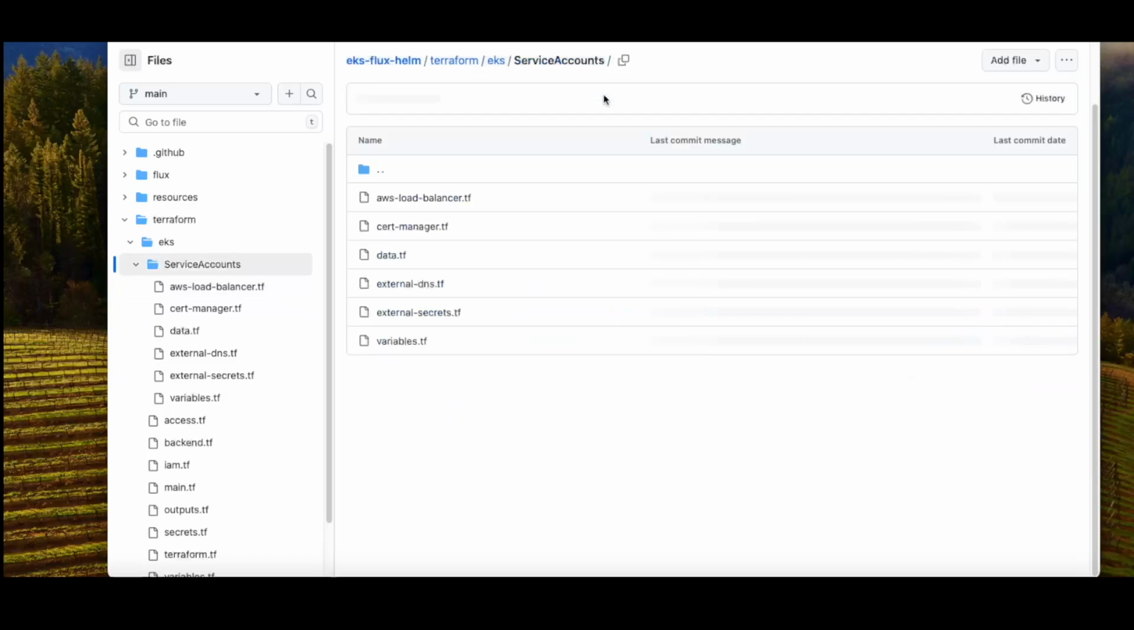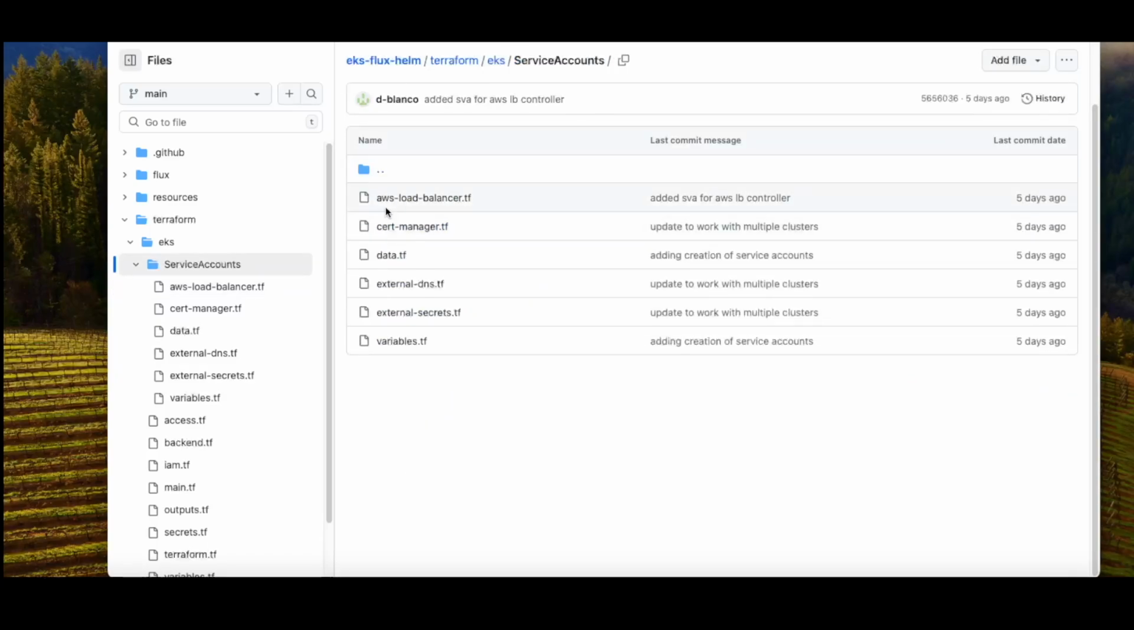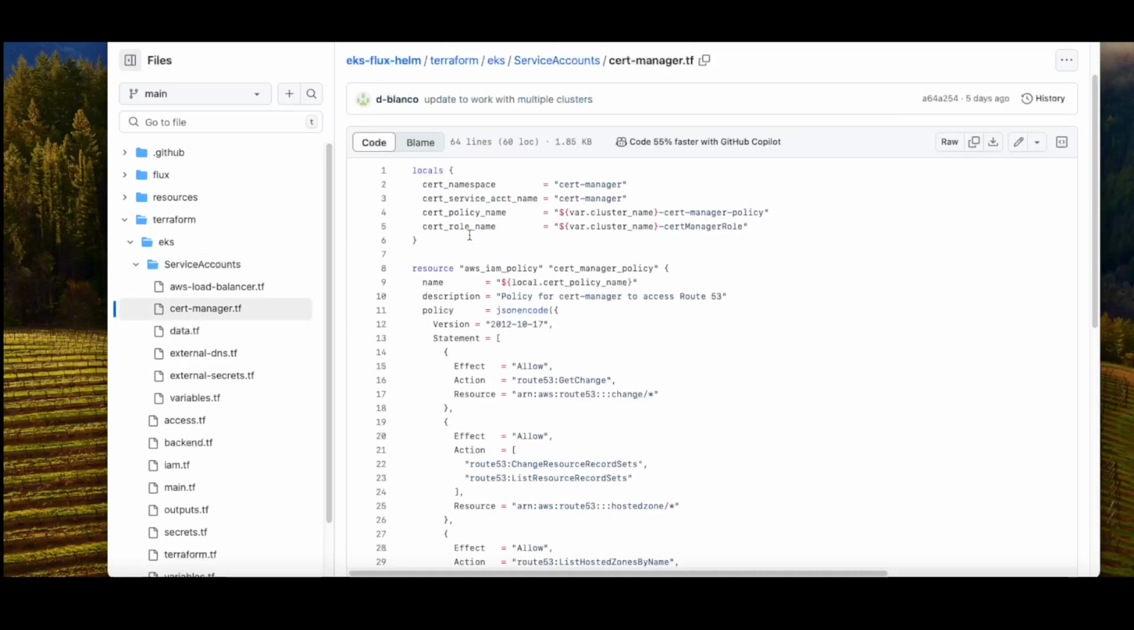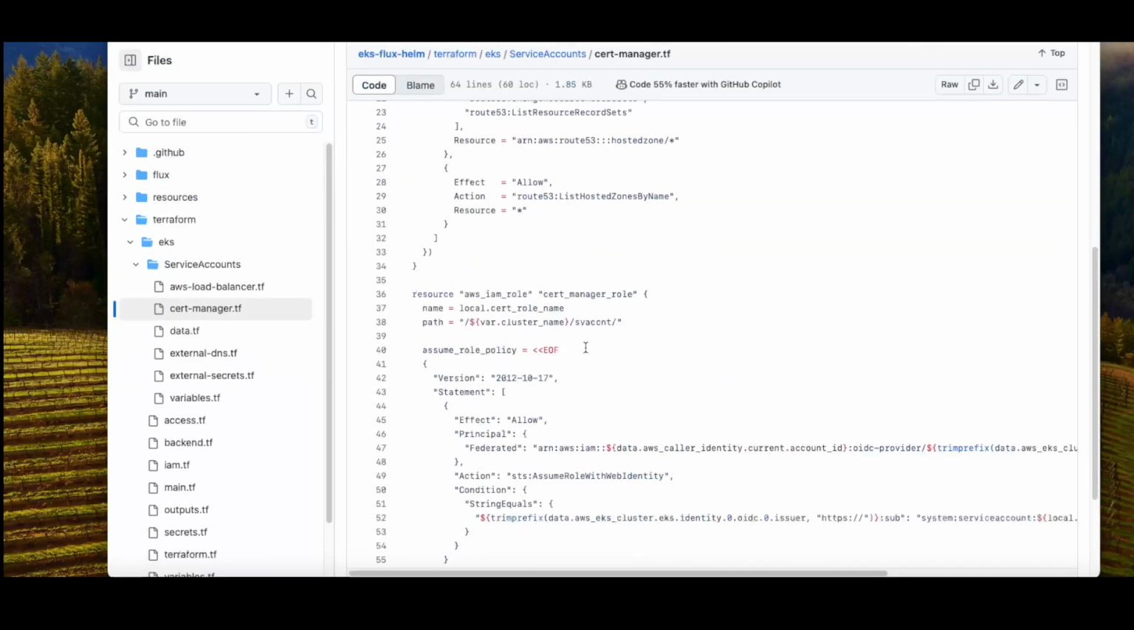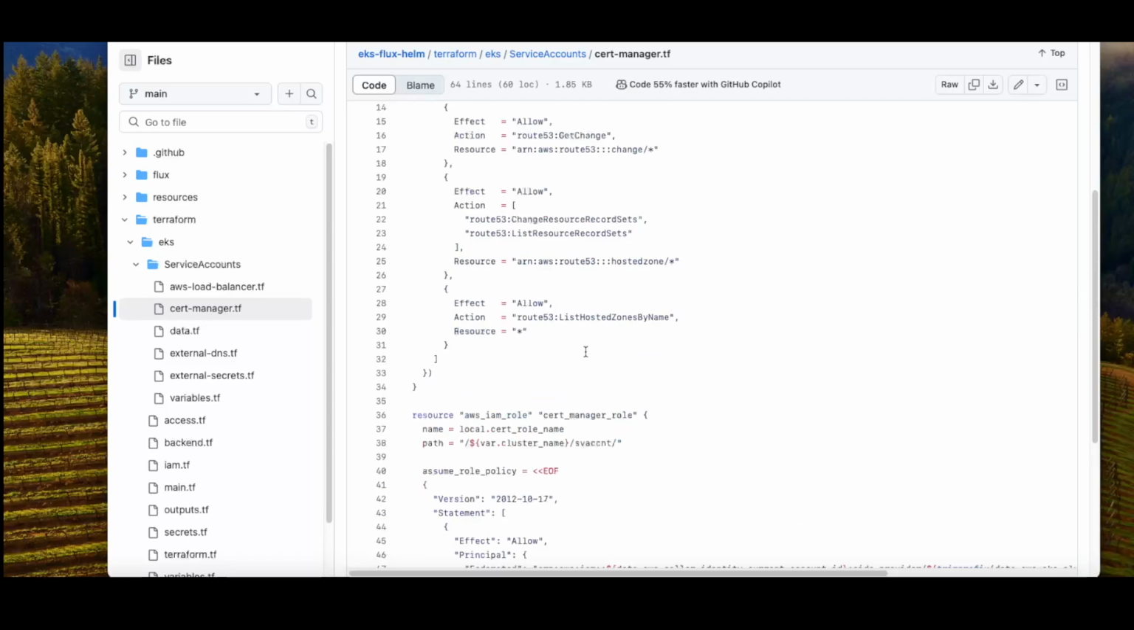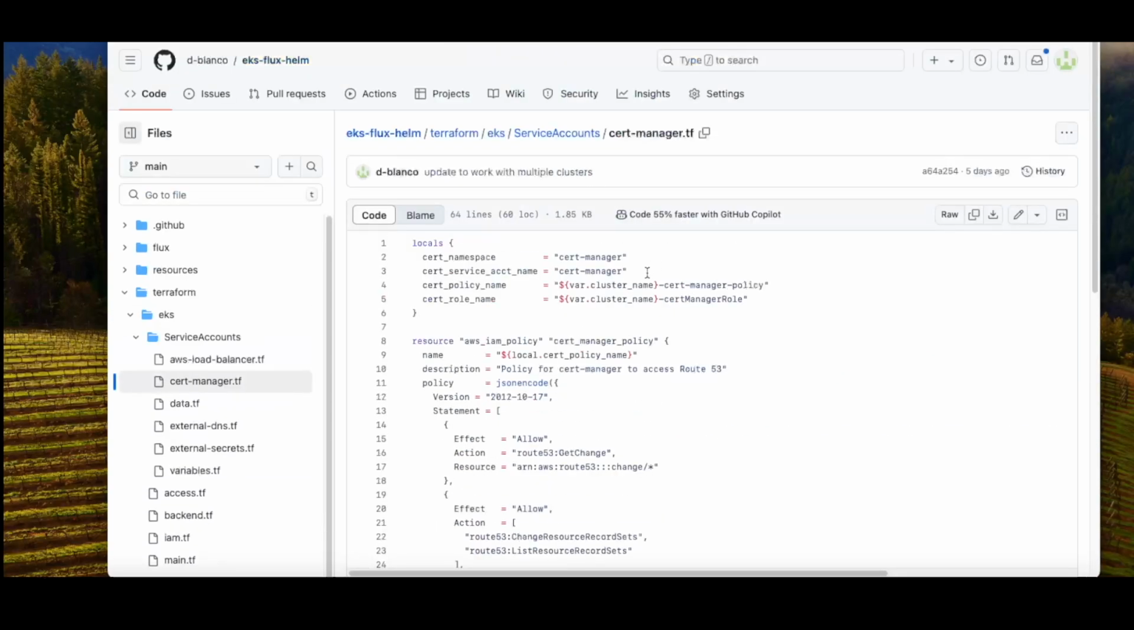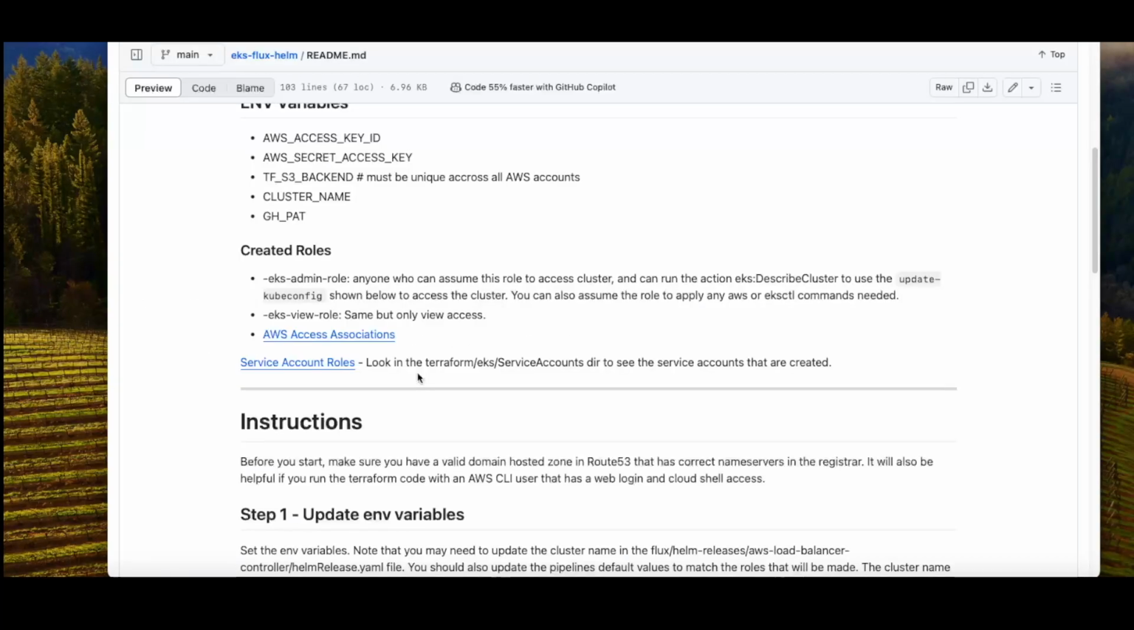So these are all of the different service accounts that we're creating. We're creating one for a load balancer, cert manager, external DNS, external secrets, and these will allow different access to the AWS account for a pod. So a pod will be able to be associated to these service accounts and access the role securely. To learn more about access associations and service accounts, refer to the documentation here.